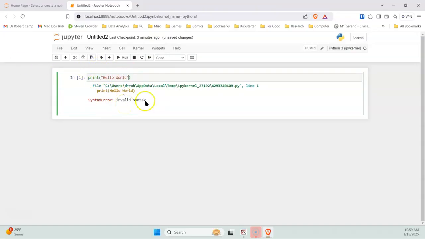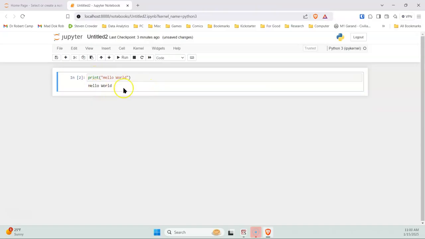I'll put it into quotes. Oh, I take that back. It goes to red for text. And then now I need to run it again. So I can hit the run button or just Control and Enter. And now it runs. And it gives me the output right below it.